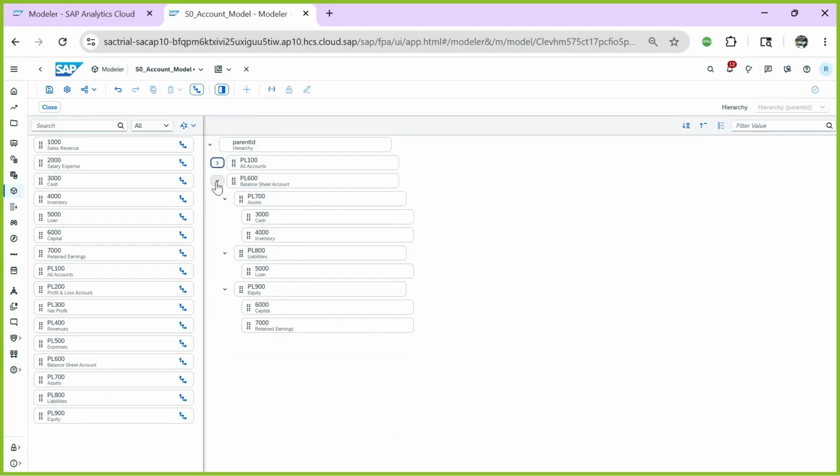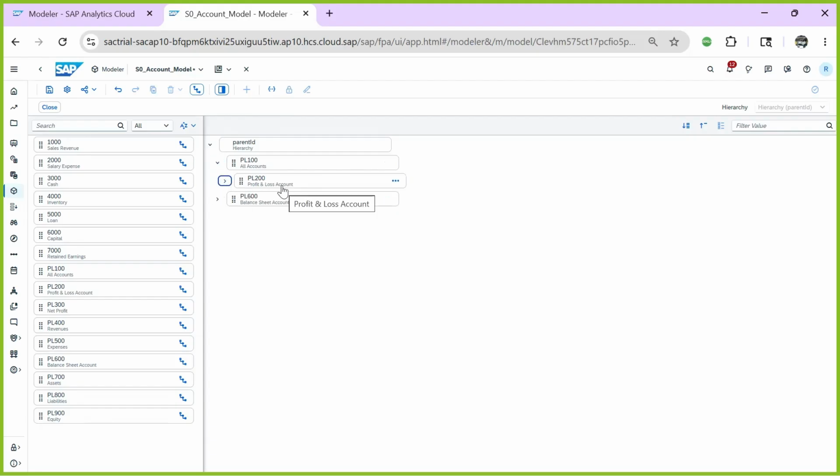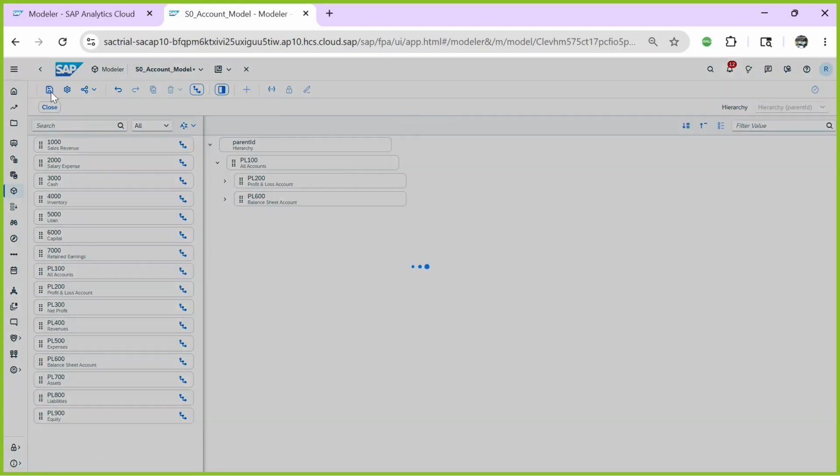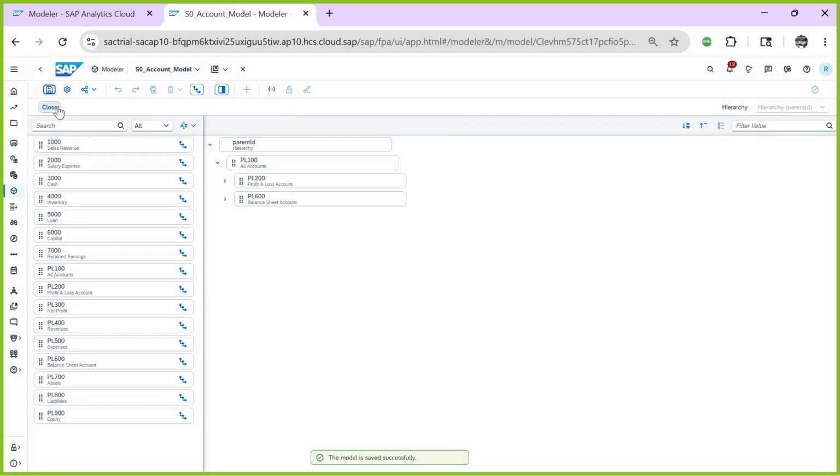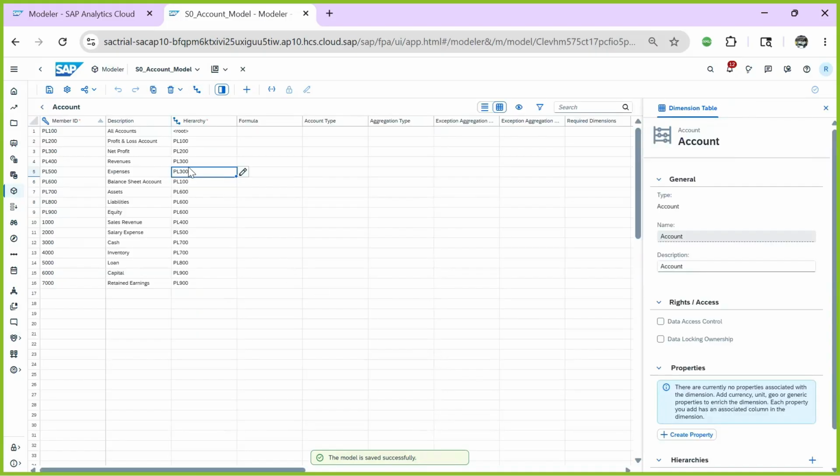Now, if you see the structure, this is all your accounts, and under all accounts we've got your profit and loss account, right? The balance sheet is coming outside this one. So we'll drag it and put it on top of your PL 100. So these two will be under your all accounts. So we are trying to put the P&L account and balance sheet account under one particular hierarchy. Now save it, then close. See that the values are assigned automatically here.